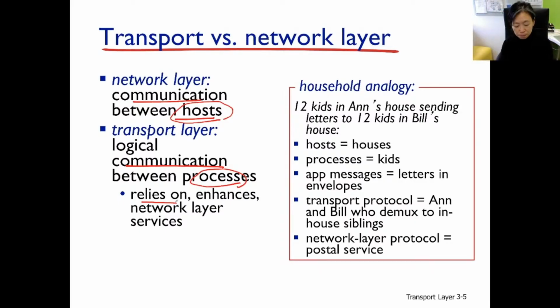All right. Now, let me try to use an analogy to make the distinction between a transport layer service and a network layer service more clear. So the example is this. Anne here has 12 kids in the house, and Bill also has 12 kids in the house. Both are big families. And for some reason, Anne's kids and Bill's kids are good friends to each other, right?